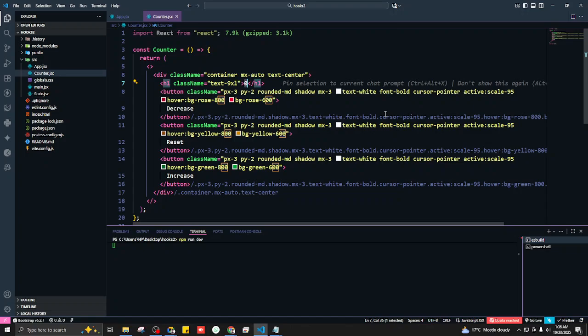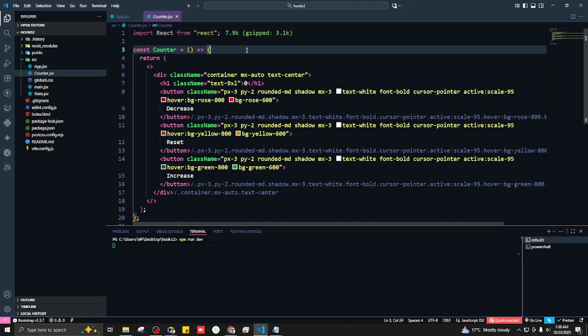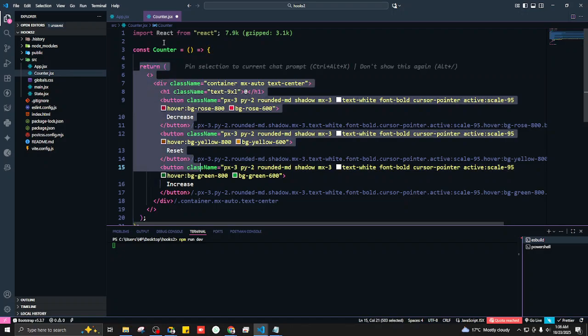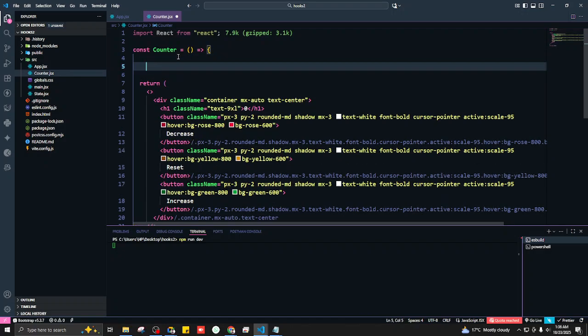So how do we declare useState? How do we create it? You write it before the return statement. So what does useState return us?